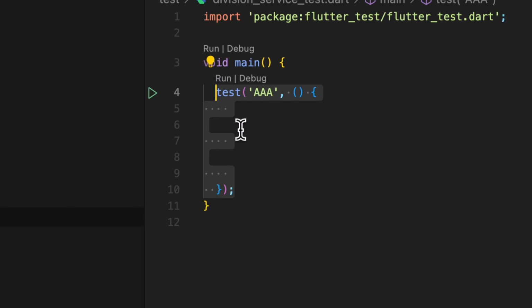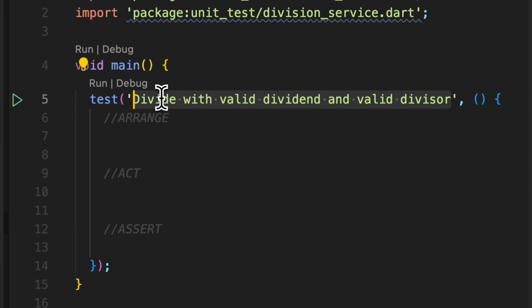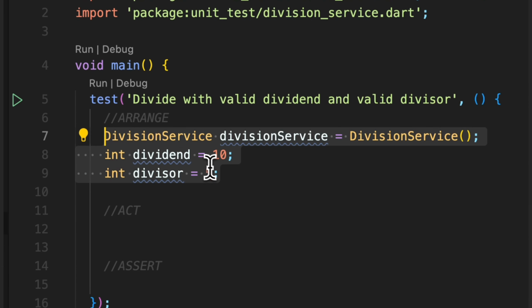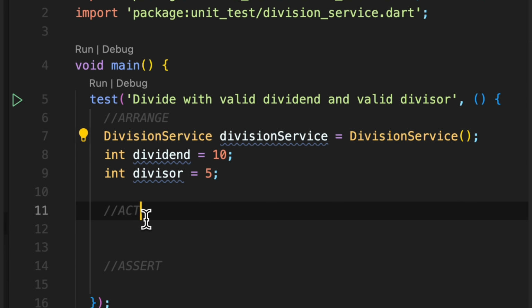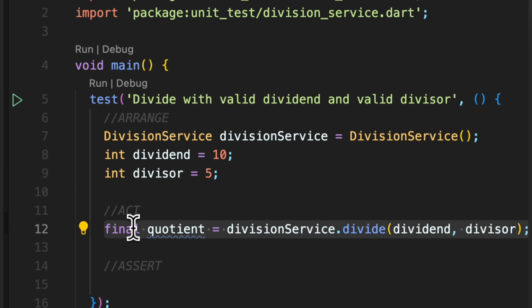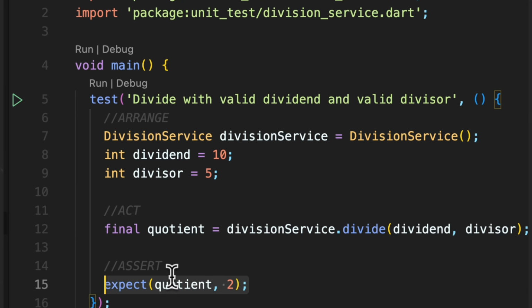Once we have added the test method to our main method, we will now prepare data, call a method, and expect some output in return. In our case, we will prepare values for dividend and divisor parameters, call the divisionService.divide method with our prepared values, and then expect the correct output in return.